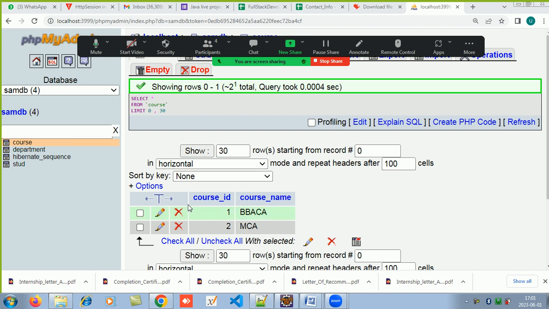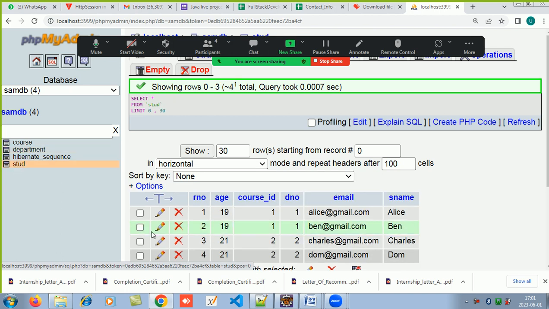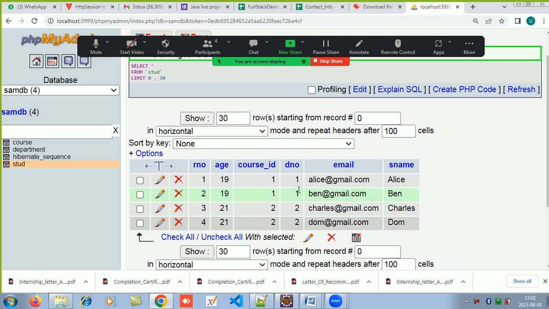Okay, so this is our database: the courses which we are offering, the departments we have, and the students we have. Alice and Ben are in department number 1, and these two, Charles and Dom, are in department number 2.